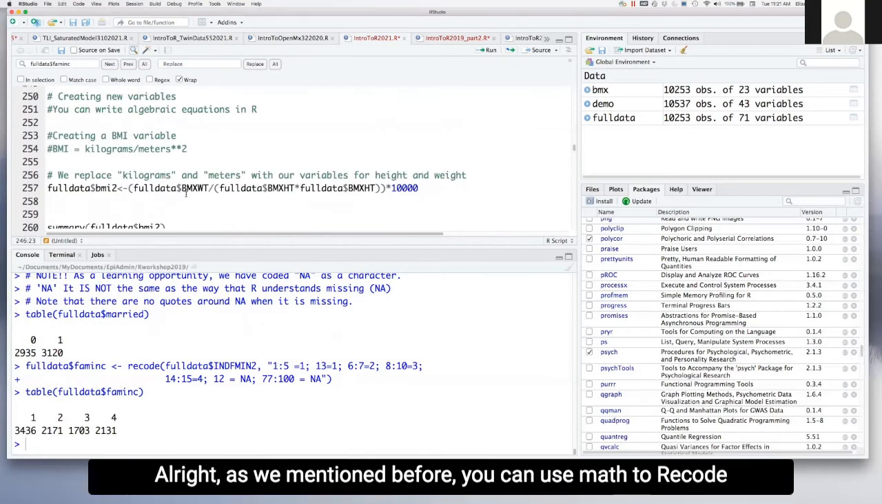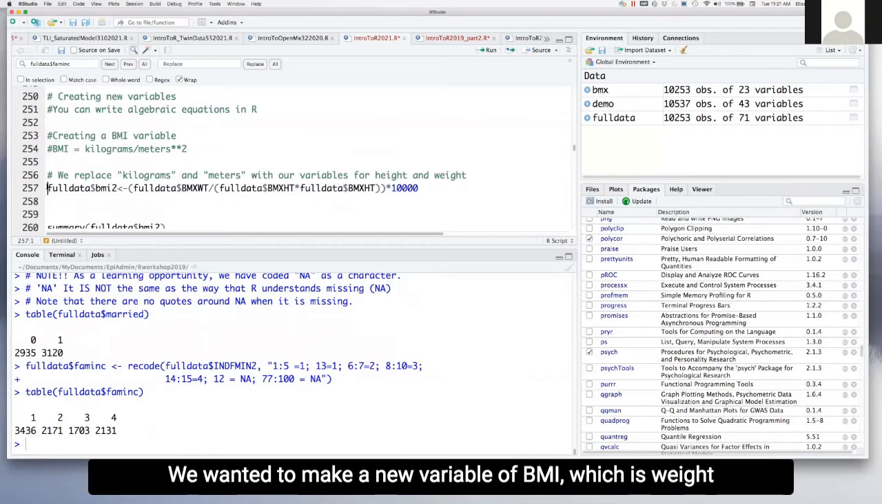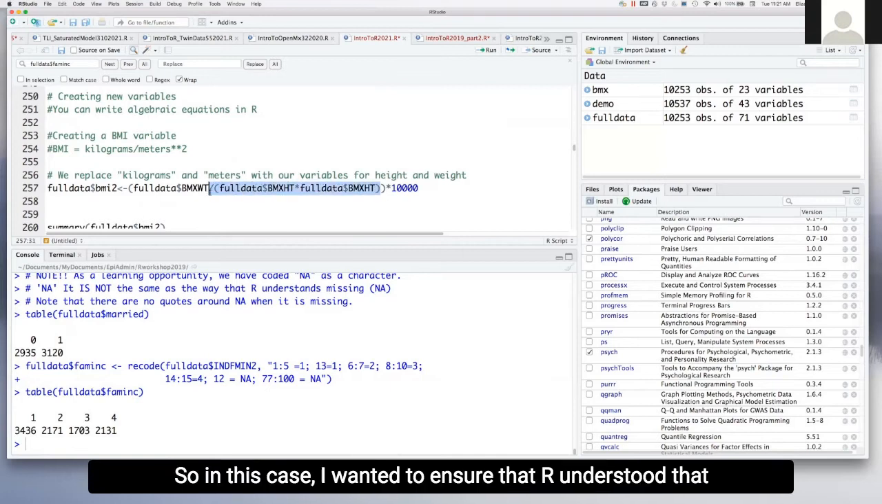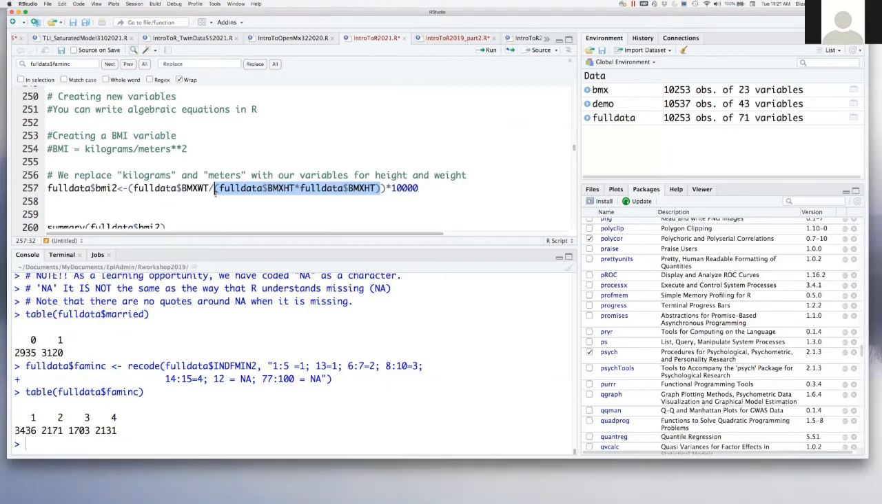All right, as we mentioned before, you can use math to recode variables. So what we have over here in line 257 is just one type of that kind of recoding. Here we wanted to make a new variable of BMI, which is weight over height squared. And we've done that here. Parentheses matter, so in this case, I wanted to ensure that R understood that I wanted it to multiply height together first as a whole, and then do the rest of the math.